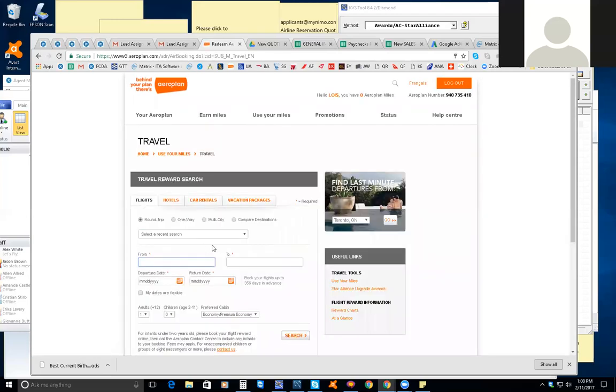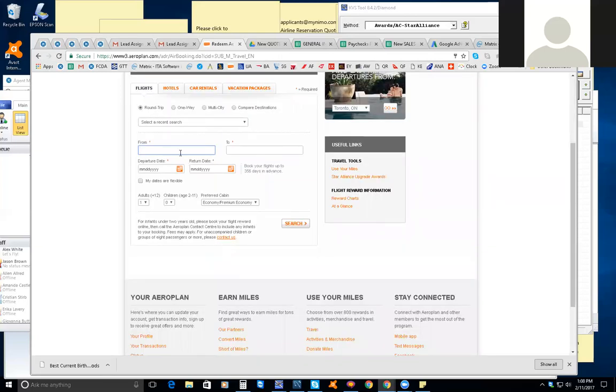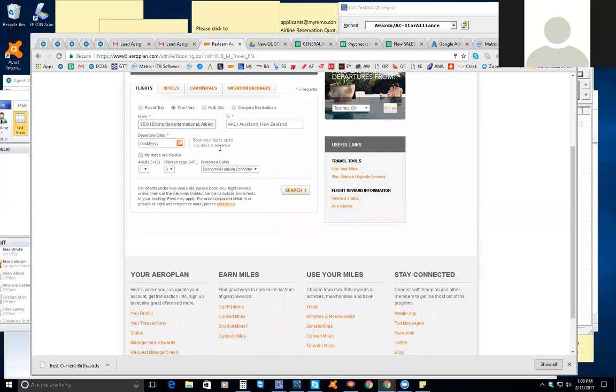Okay, so we're going to do a round trip from YEG to Auckland. Personally, I like to search it as 2 one-ways because then I have more flexibility to play around with things. And with Air Canada, it doesn't matter if you put it together as 2 one-ways to make it into a round trip. There are some airlines where it matters. It costs more if you do it this way.